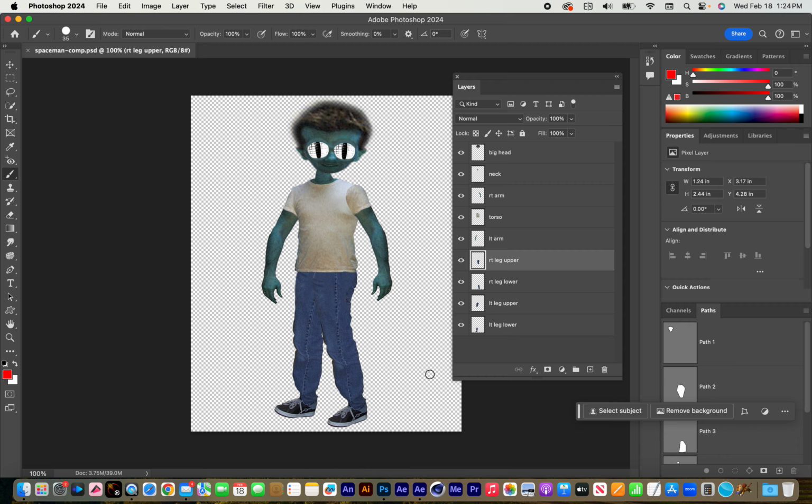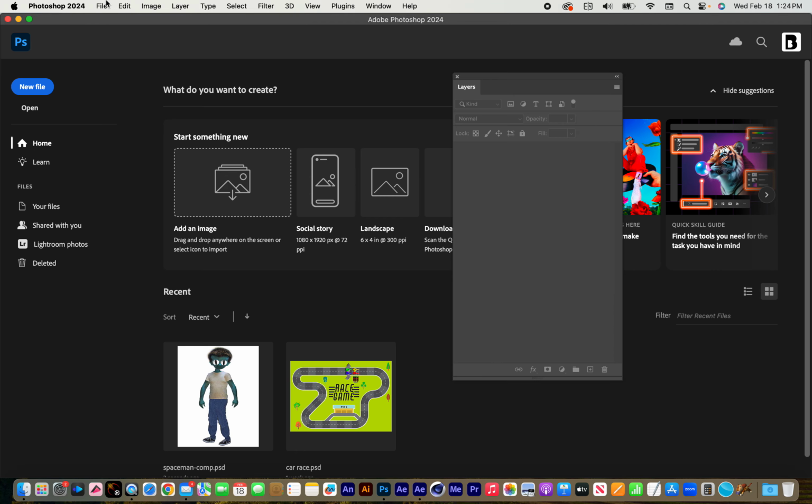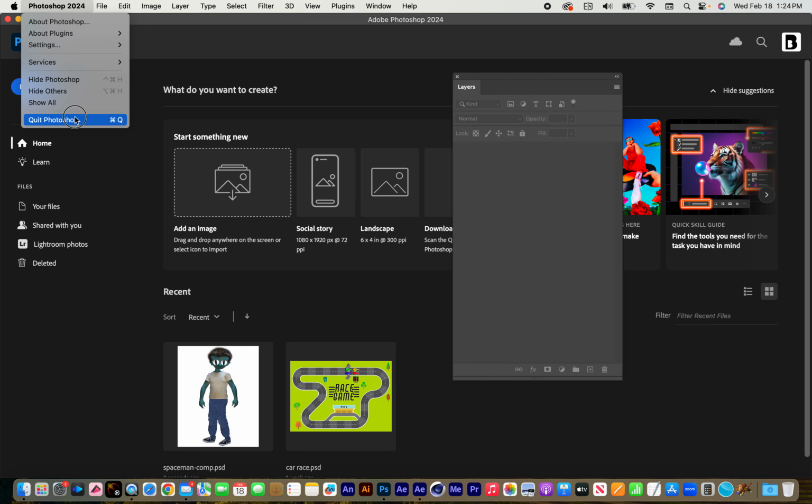So what I have here is a layered Photoshop file where each part of the graphic that I want to be able to animate is on a separate layer. Okay, so this is what it looks like in Photoshop. Layers are all named descriptively. I'm going to go ahead and close out of Photoshop and jump over to After Effects.